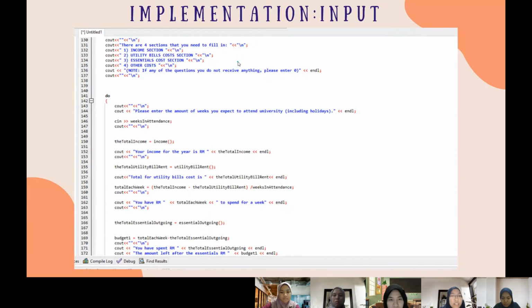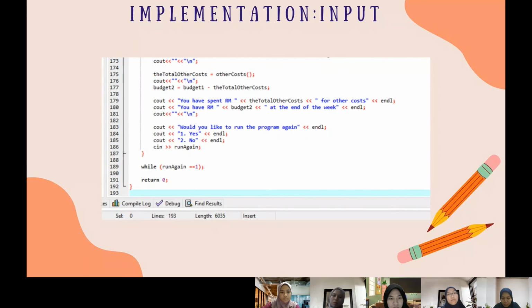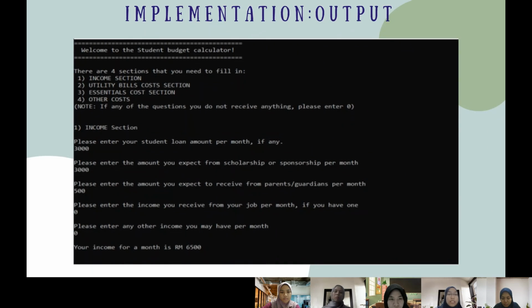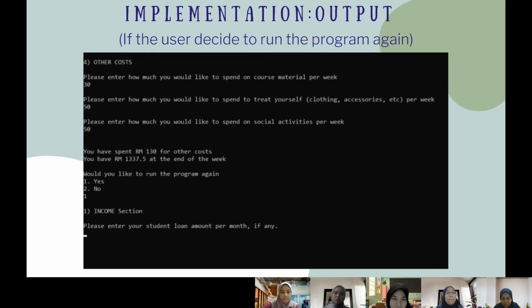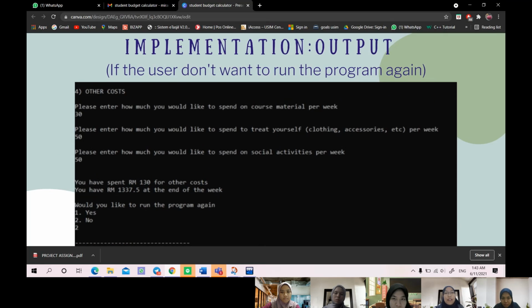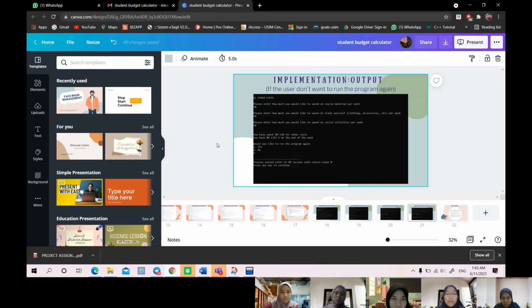It tells the user that there are 4 sections that the user needs to fill in order to calculate their budget. Okay. So this is some of the output. Next, I will show the output of the coding.